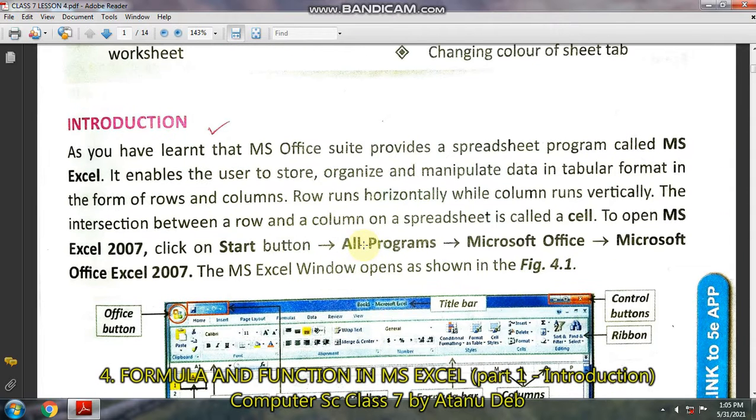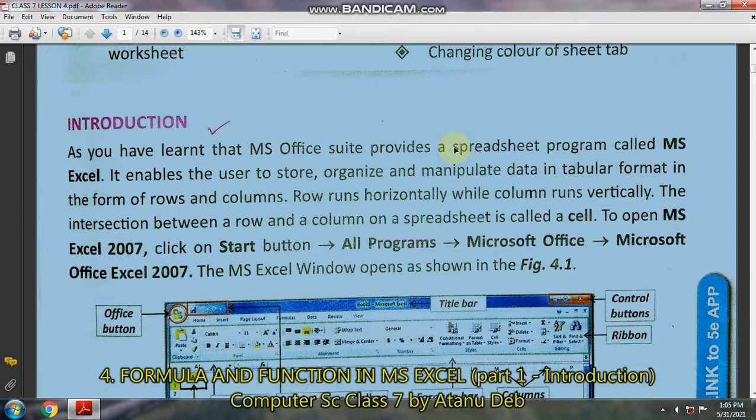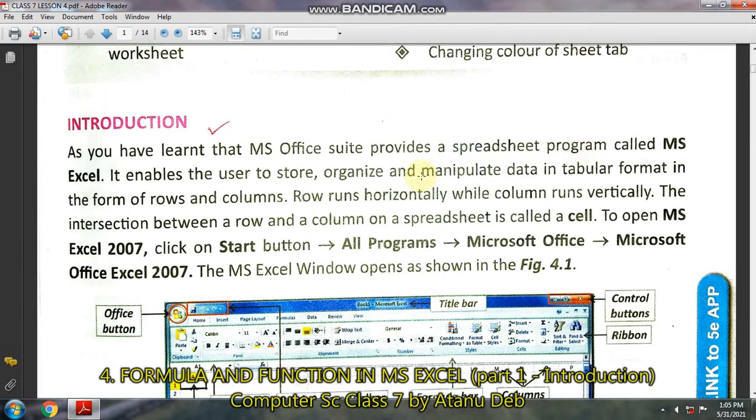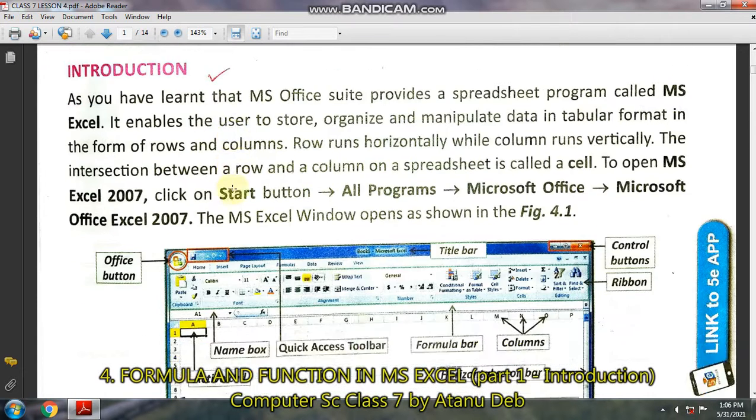So MS Excel is basically a spreadsheet program. It is a spreadsheet program designed for calculation. You can do mathematical calculations like addition, subtraction, calculating percentage, division, etc. Any type of work involving mathematical work, you have to use MS Excel.